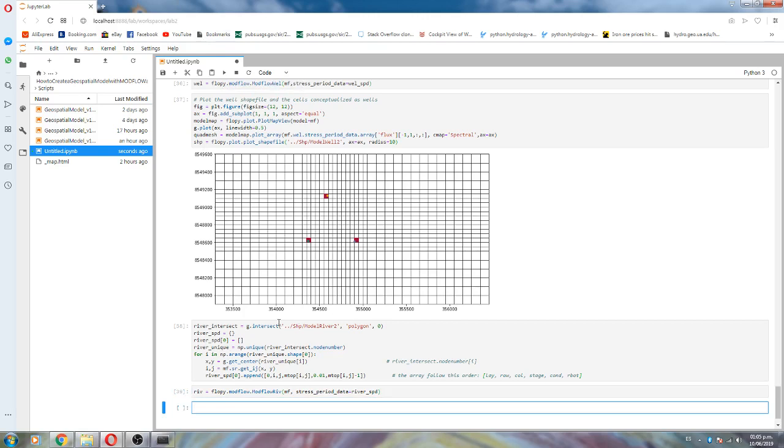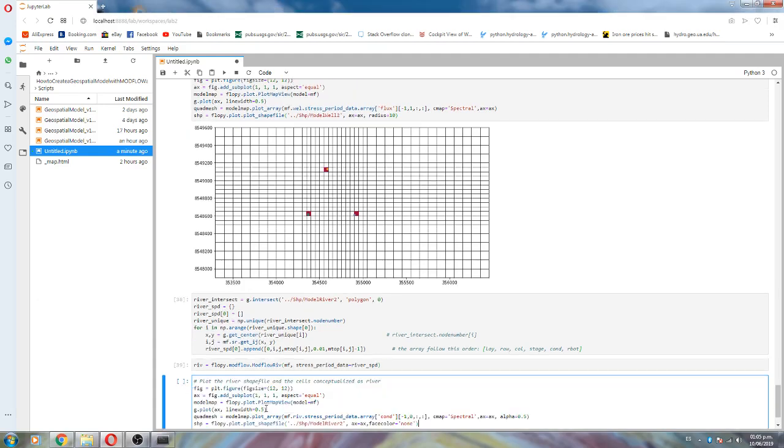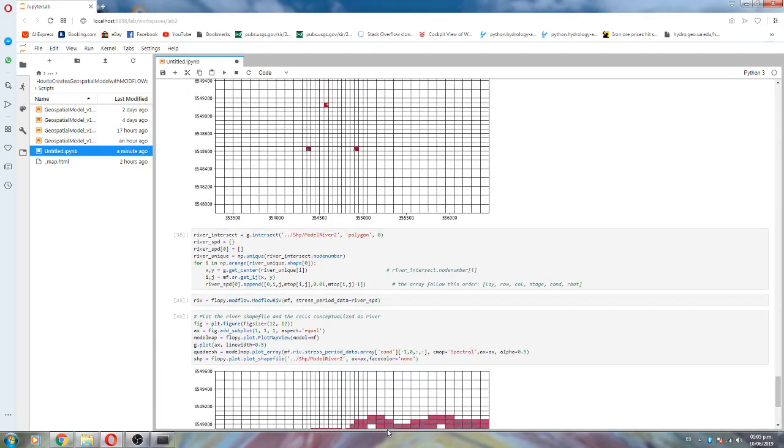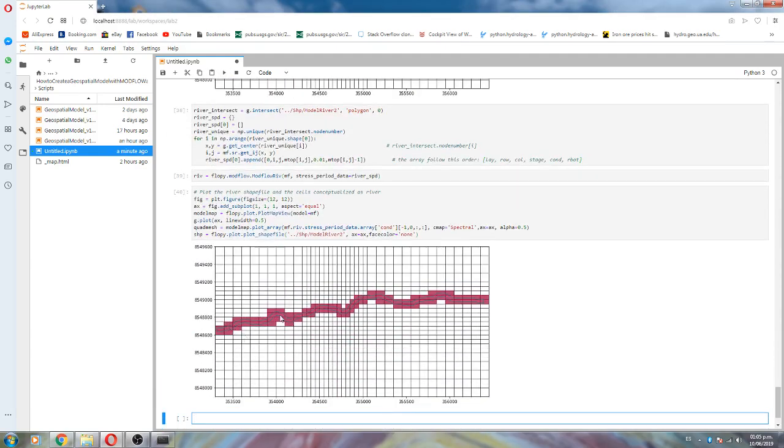Okay, and this is the same. So we have a polygon of the river, and then for the cells intersected by these polygons, we are going to apply the river package. So if we want to see, these are the cells conceptualized as river.